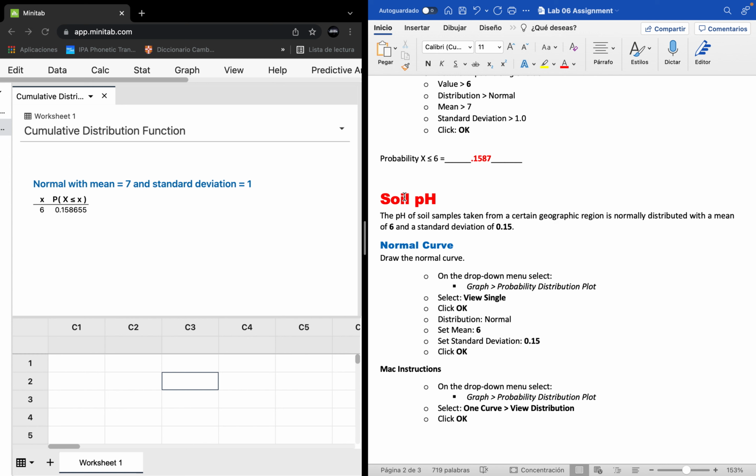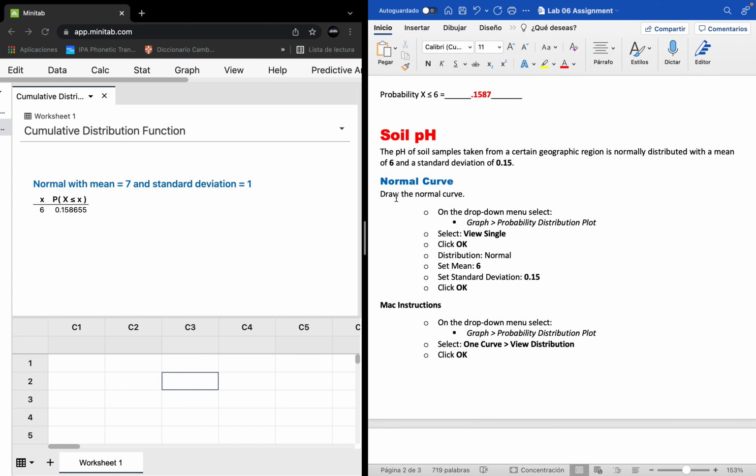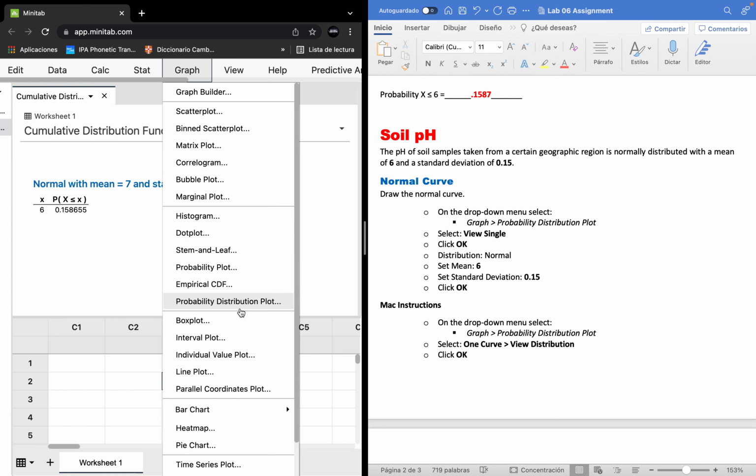Soil pH. The pH of soil samples taken from a certain geographic region is normally distributed with a mean of 6 and the standard deviation of 0.15. Normal curve. Draw the normal curve. On the menu, select Graph, Probability Distribution Plot.